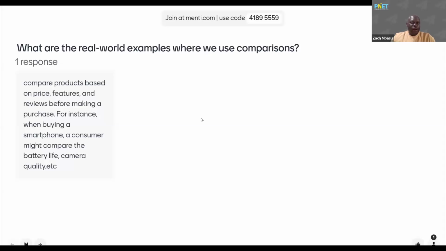What are the real world examples where we use number comparison? There is 1 response there that we use comparison to compare products based on prices, features, and reviews before making a purchase. For instance, when buying a smartphone, a consumer might compare battery life, camera quality, etc. Can we have a few more responses?